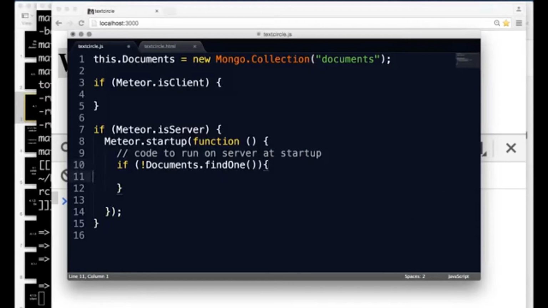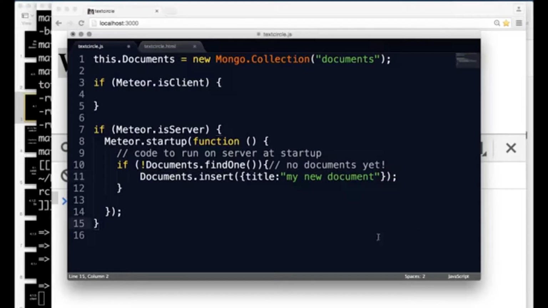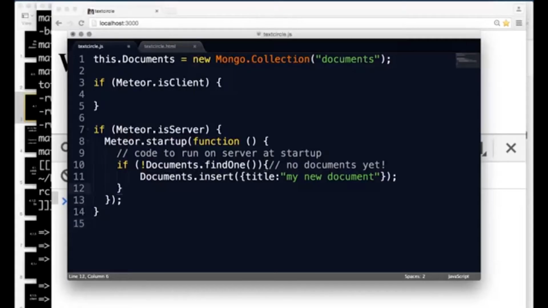Okay, so let's write that, no documents yet. So let's create one, documents.insert, and all I need to do is set a title for now, my new document. All right. So remember this code runs every time you start up the application. So whenever you run Meteor on the application name, it should run this startup code. And remember that anything that's in the database can be removed by typing meteor reset.